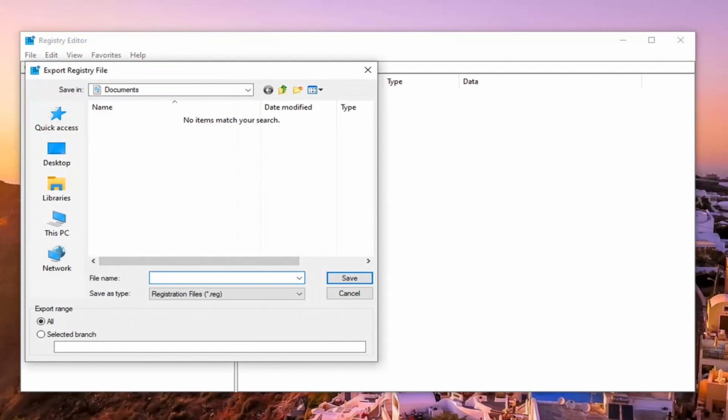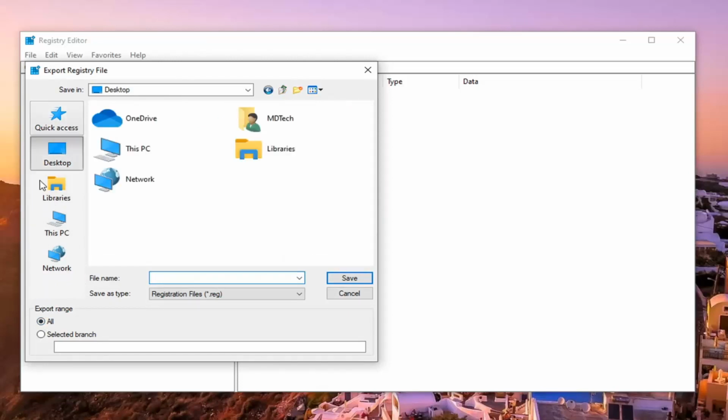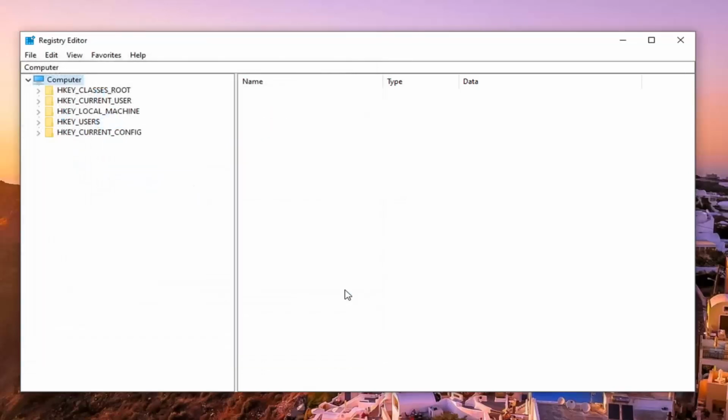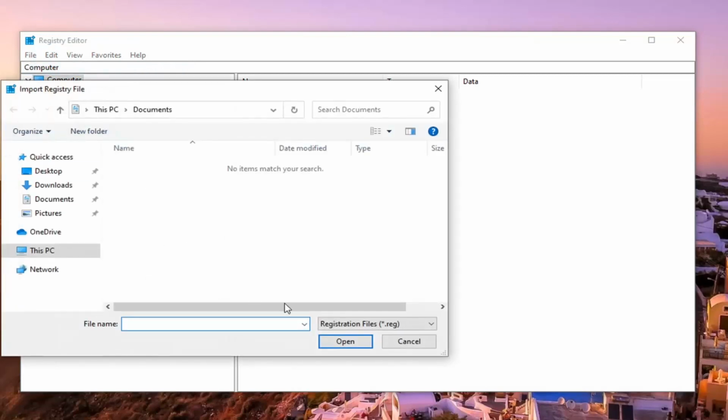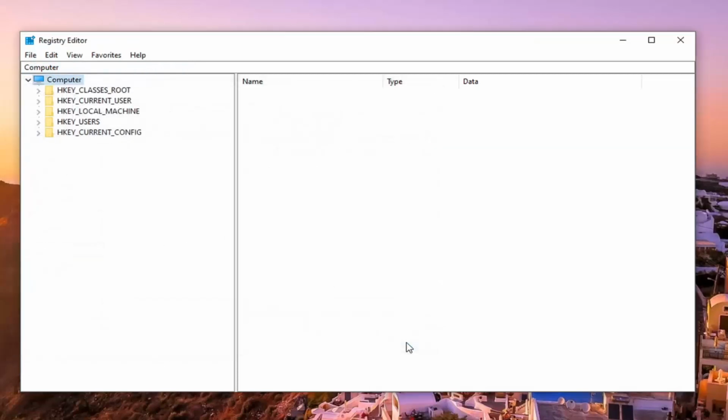For the file name, I would recommend naming it the date on which you're making the backup. Export range, keep that at all, and then save it to a convenient and easily accessible location on your computer or an external hard drive, whatever works best for you. If you ever need to revert back, you would just select file and import and then navigate to the file location. So again, pretty self-explanatory process there, I would say. And now we're ready to begin.